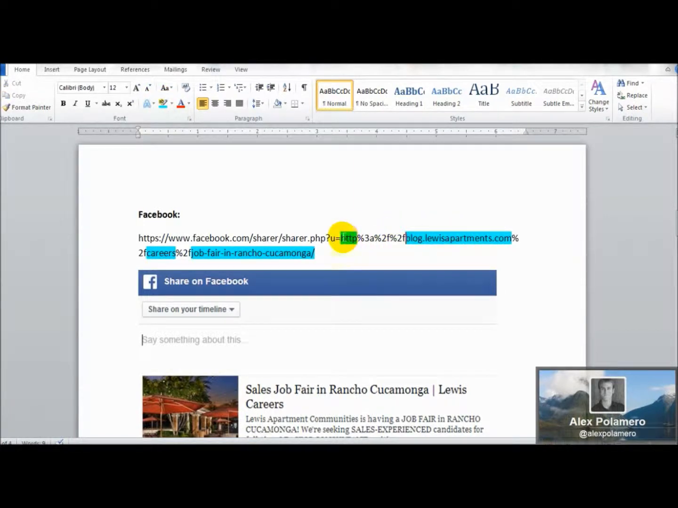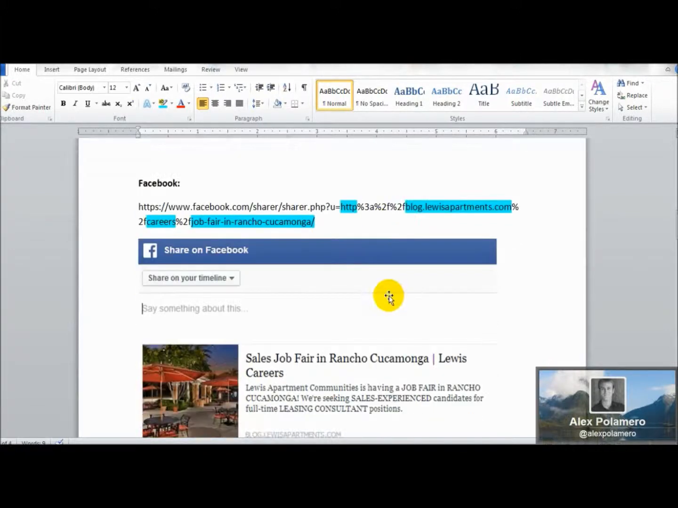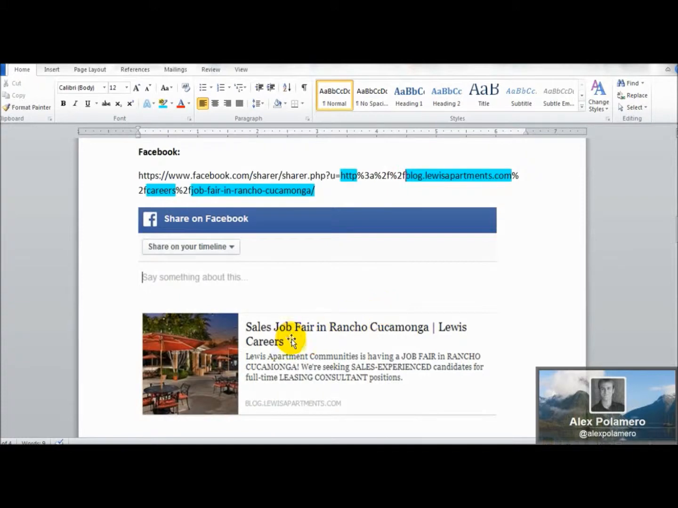There you go. HTTP, you've got the link separated by %2F each time. That works like a slash kind of. So here's the link. It's a little bit different. I found that we ran into trouble when we used shortened links for this particular share method. So I just started using a standard link. That seems to work for us. This is how it comes off. Sales Job Fair in Rancho Cucamonga, Lewis Careers. That pulls from the meta tag in our post. And then this information down here actually pulls from the content of our post, this info here.